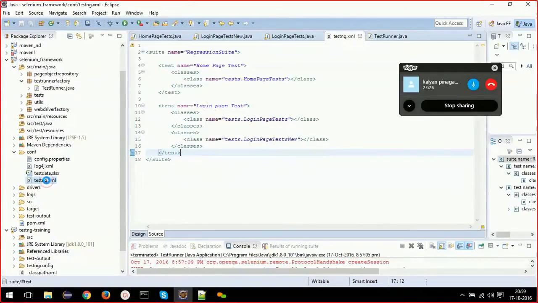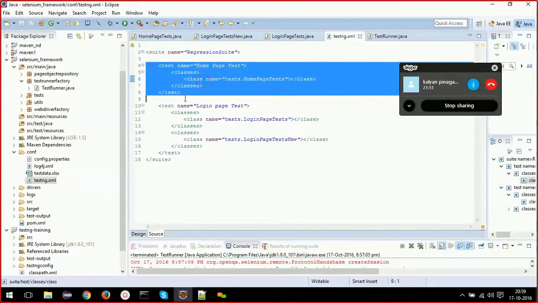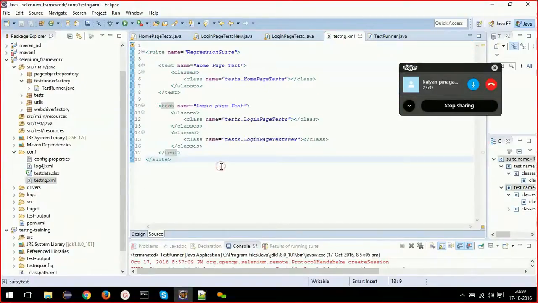Once we call this, it understands this testng.xml, it understands this is my suite and it has 2 tests in it. For each test it has the corresponding class also. It simply goes and starts executing all these tests. Let me convert this to a maven project, then you'll understand.